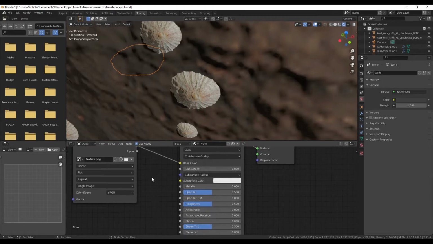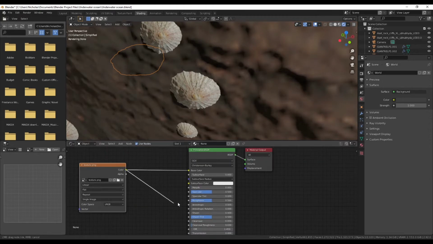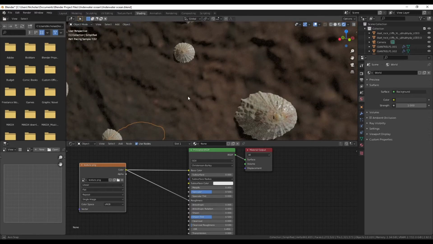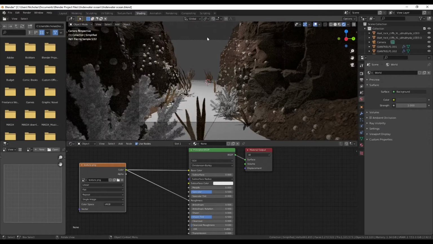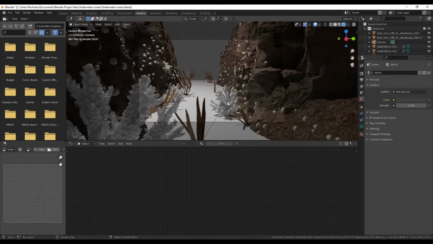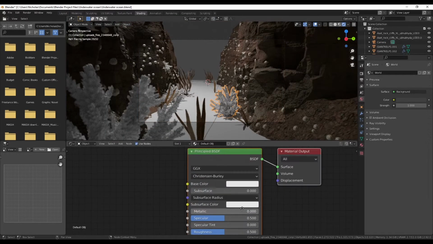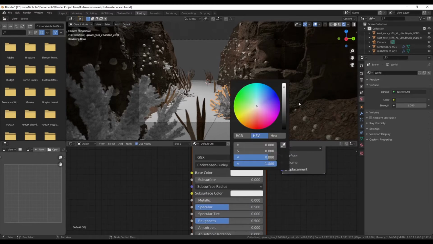Wow, guys, look at that. Looks amazing. Maybe pop that into the roughness. Yeah, that looks good. That looks fantastic, guys. Look at that. Beautiful.